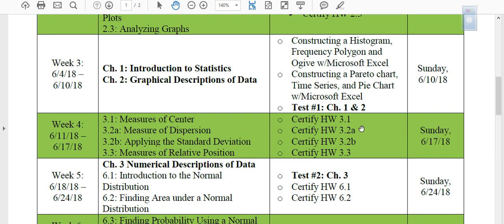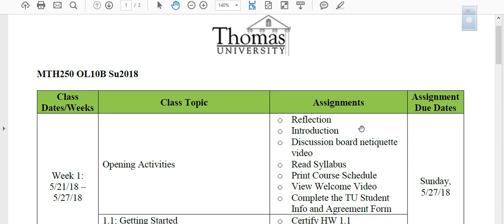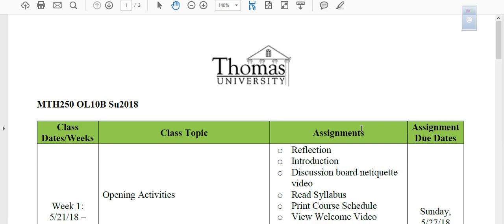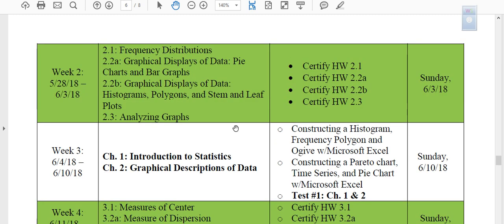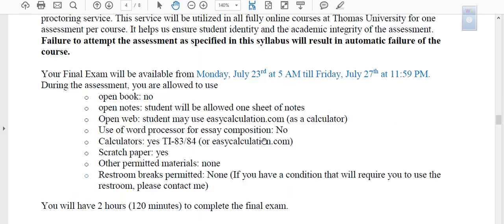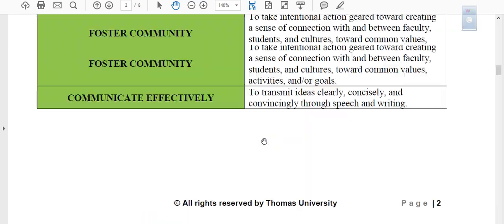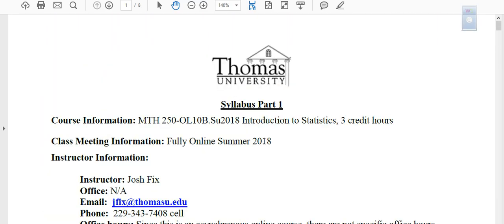Each week, I'll send out an announcement to remind you of what's due that week, and that information will be located inside. So, like I said, go and print out the course schedule. No need to print out the course syllabus. This syllabus will be there, and if I make any adjustments to it, I will send an announcement out to let you know it's updated.